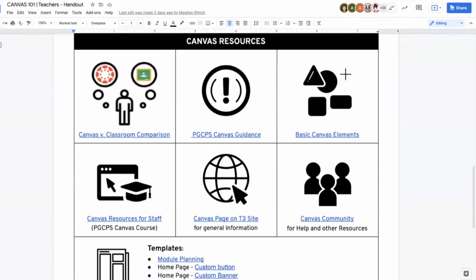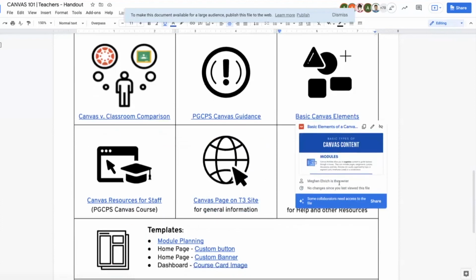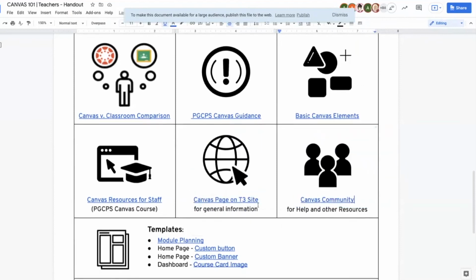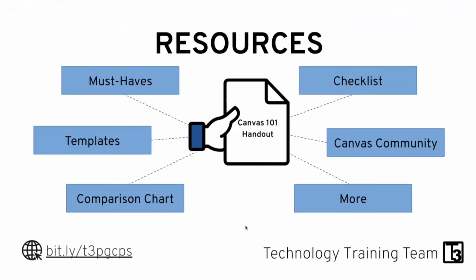On page 2 at the top, there's really a lot of very valuable resources. We have a comparison between Canvas and Google Classroom so that you can see side by side what does this do and what does that do, okay? We have our PGCPS Canvas guidance. This is the expectations. This is what you should be including in your course. All of that information is there. We've got details on the basic elements. Someone was asking earlier, well, what is Commons? What's the point? This document is going to break that down for you, tell you what each of the elements are, okay, and how they're used. We have resources for staff. We have the Canvas page on our website and more. We've got the Canvas community. There's just tons and tons of stuff here. So this is a really great resource for getting started. You could take your time and really go at your own pace there.